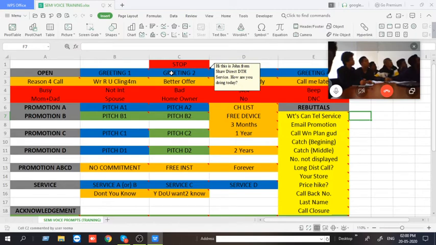Okay. Let us move by next tabs in that way. Okay, thank you. So greeting 2. A small box is opening, right? A comment box. So what is there in this? "Hi, this is John from Shaw Direct DTH service. How are you doing today?"